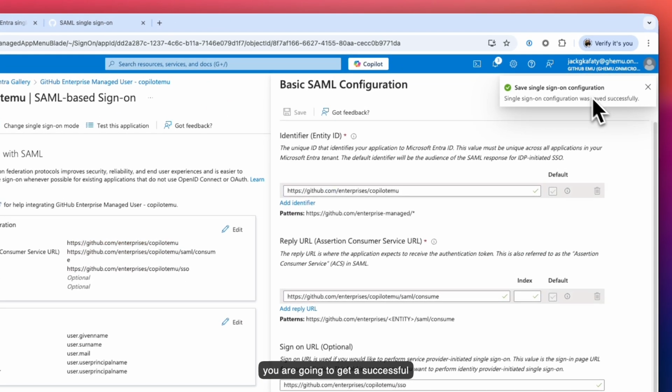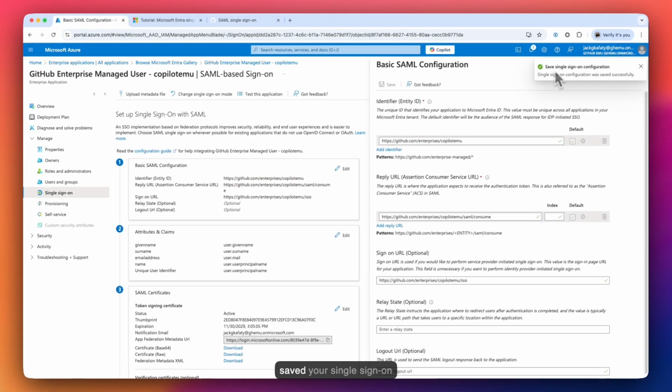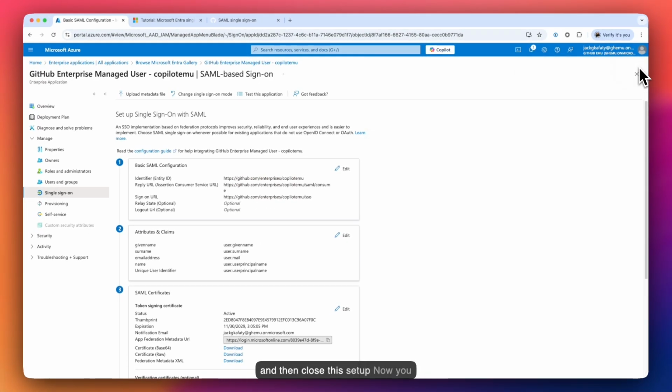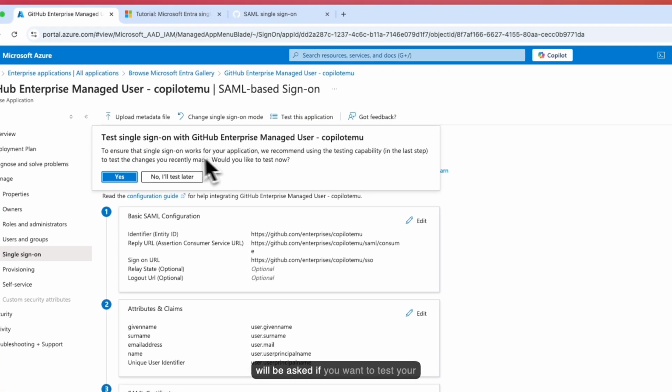Now, you're going to get a success message that you have successfully saved your single sign-on configuration. We can close this out and then close this setup. Now, you will be asked if you want to test your application. I suggest you click on "No, I'll test later," because if we test it right now, it will not work.